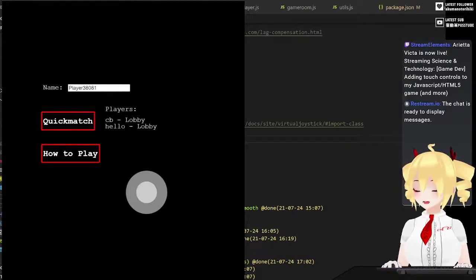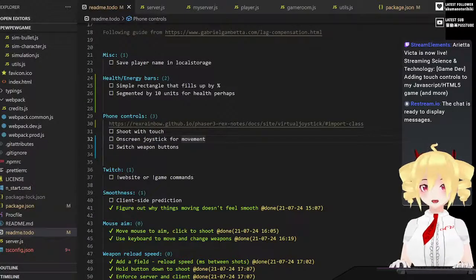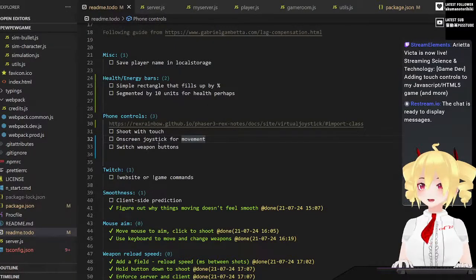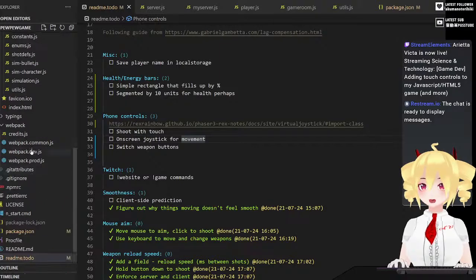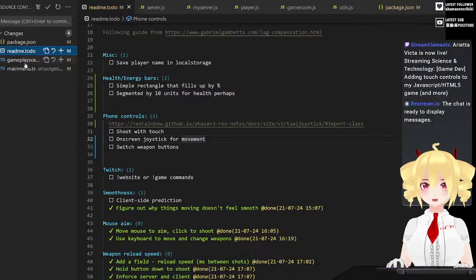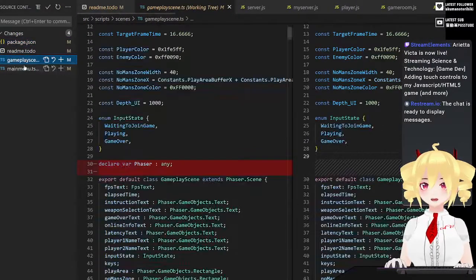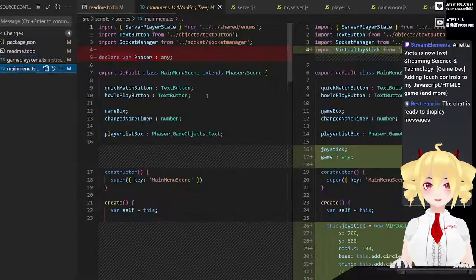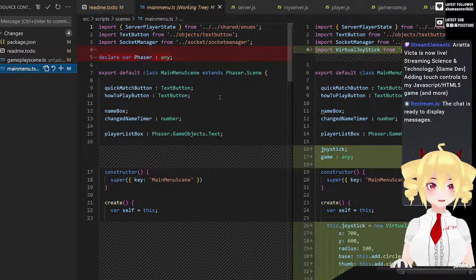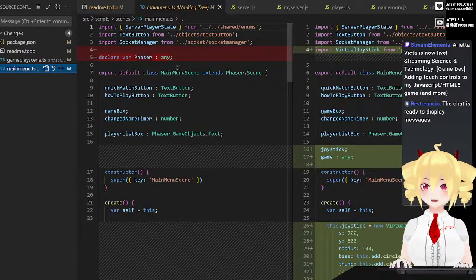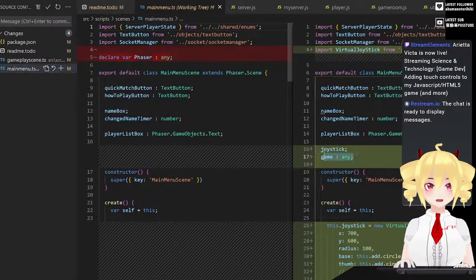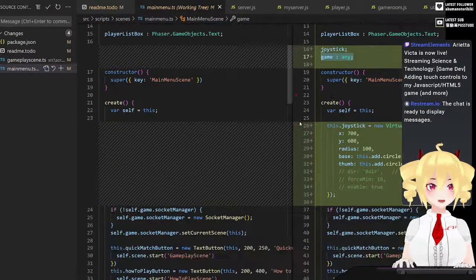So I think the next step is to basically hook it up to player movement. So you might be wondering how I did this so far. Pretty much I just installed the plugin with npm, and then over in the main scene, I figured out a better way to work around this TypeScript error I was having. If I just define it here as any, I don't have any problems.